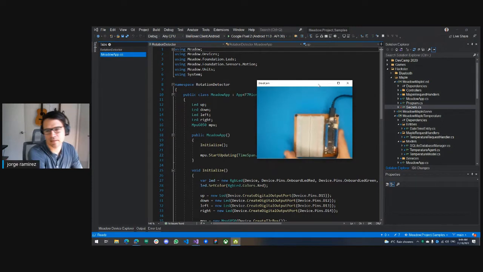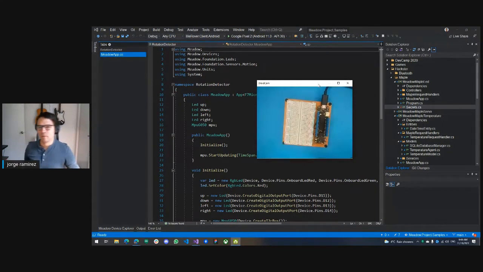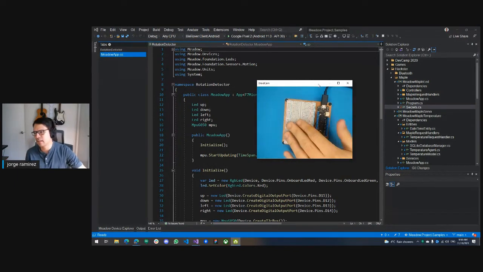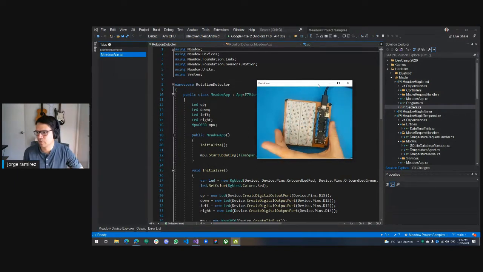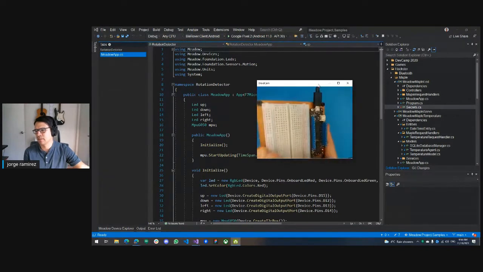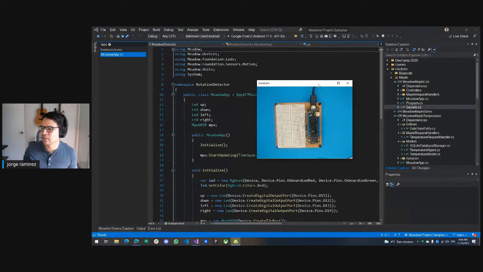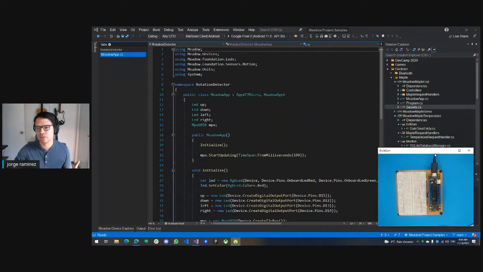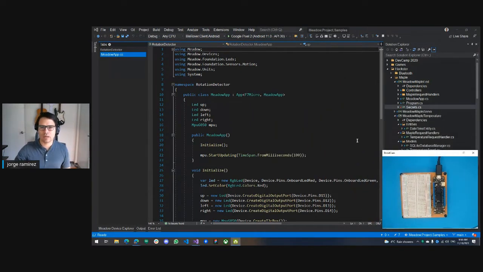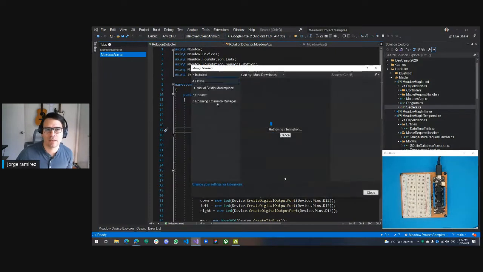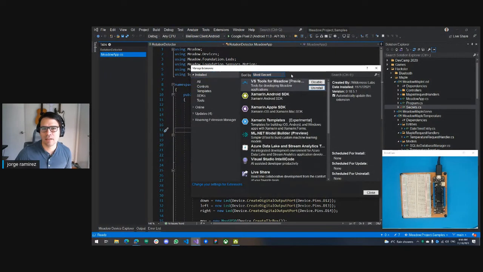And this is what you will be getting when you have your first hands-on with Meadow. This is the dev kit. It comes with a breadboard and a prototyping board and this fancy wooden board here, so you can have all your setup ready to go. The only thing you'll need to use Meadow and deploy is to go to the extensions, go into the gallery, and look for VS Tools for Meadow. That's basically what you need to get started on deploying .NET applications.